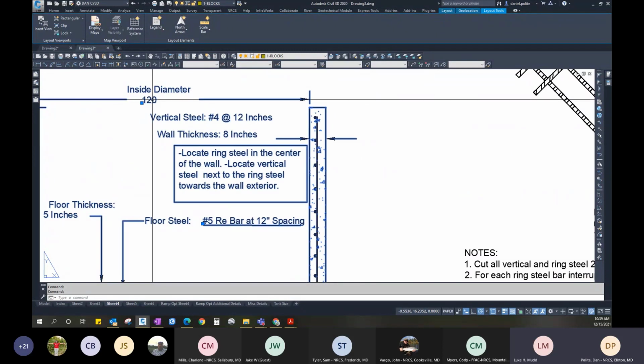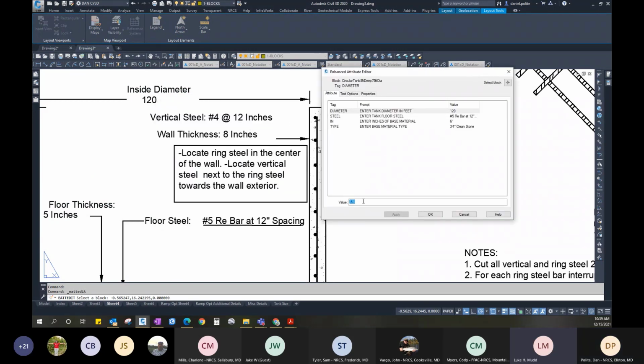Inside diameter, if I need to change that, I can double click again in the block, and I can type in feet. If I needed to change this to number 4 bar, I can do that.